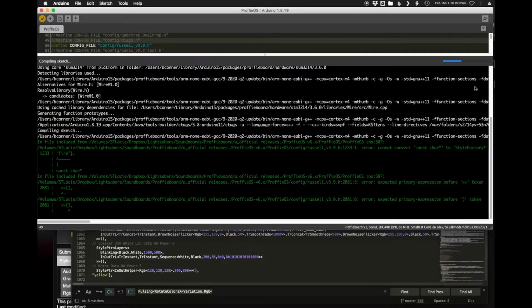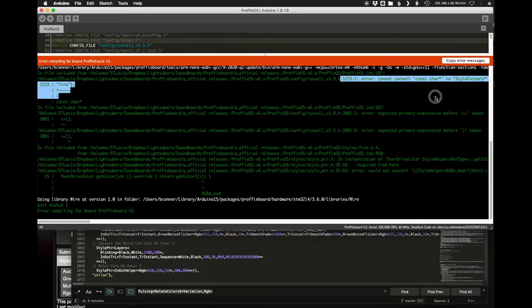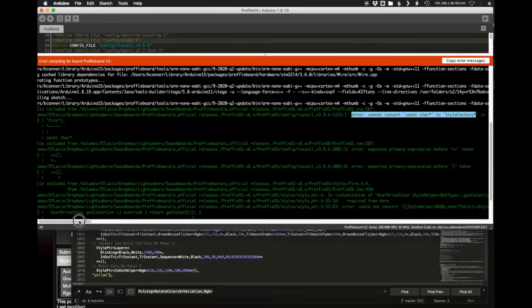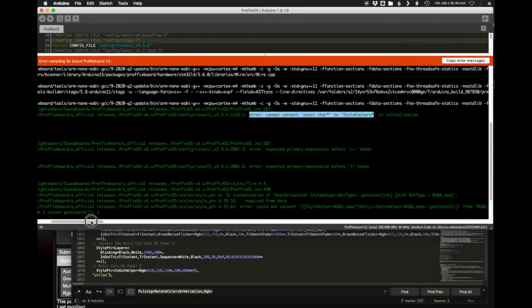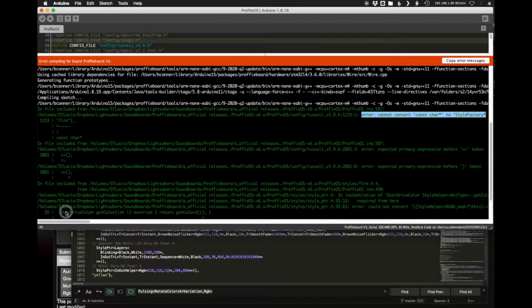Nope. Okay, this is an easy one. So this is on the wiki. Everybody should know error: cannot convert constant character to a StyleFactory, blah, blah, blah, and it's pointing at a thing. This usually means this is not the right amount of blade styles matching the number of blades and the number of blade definitions in your blade array. All those got to be the same.